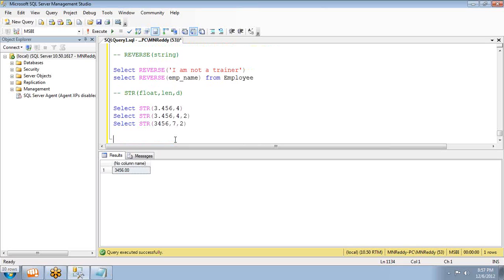Why do you have to convert the floating value into string value? If you want to concatenate some string like rupees, 3.3456.00 rupees, it should be in string. You cannot concatenate string and floating values. So I will explain you about the concatenation part. It will come as part of our sessions. Okay. Next one.